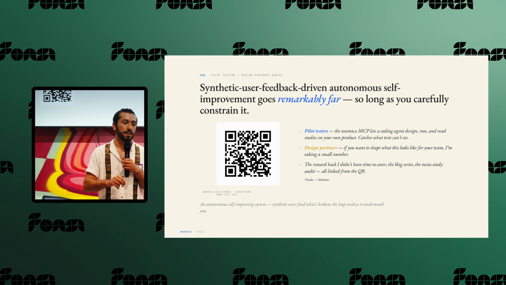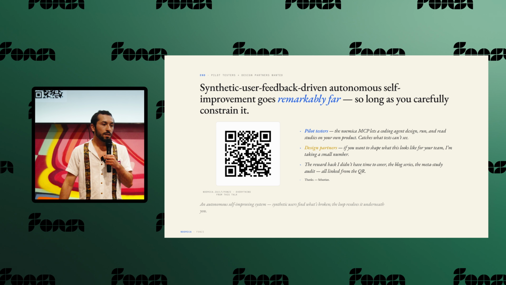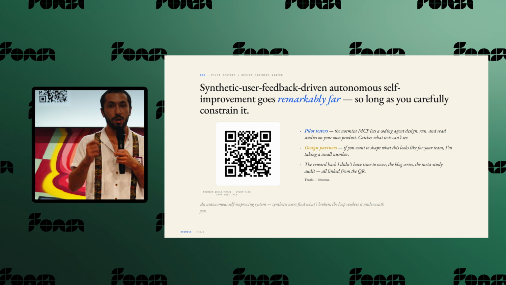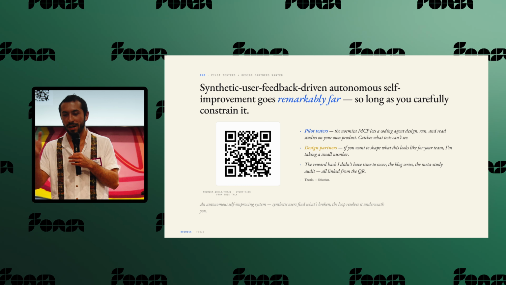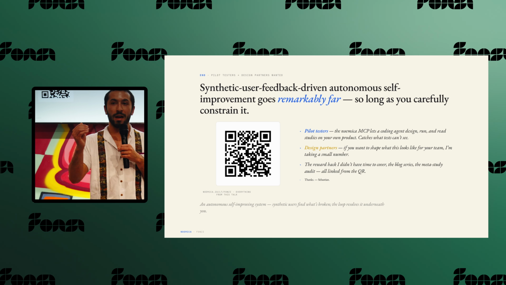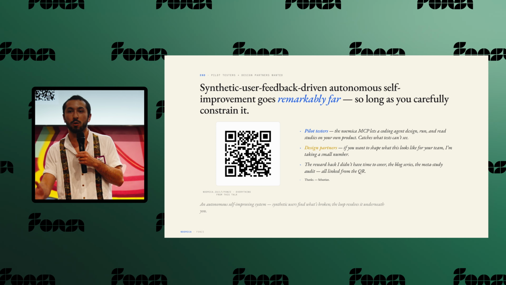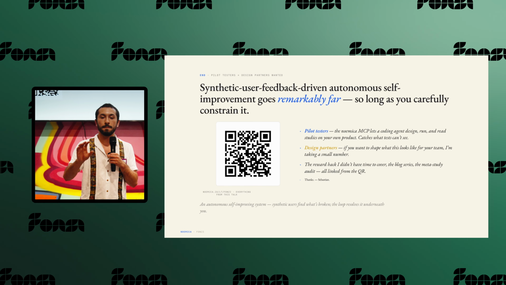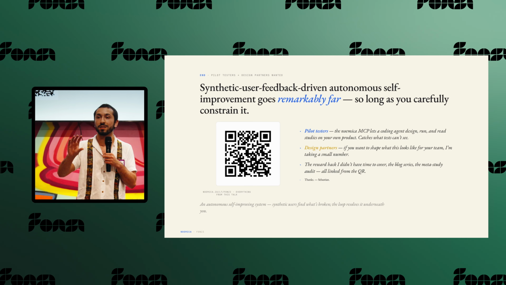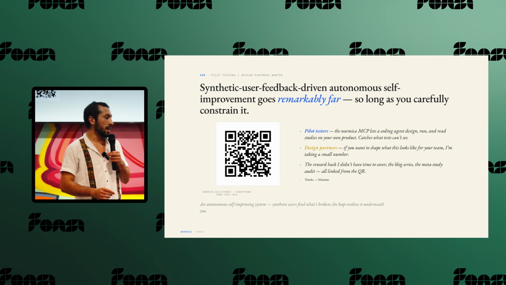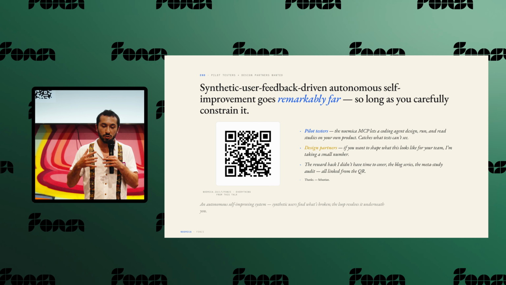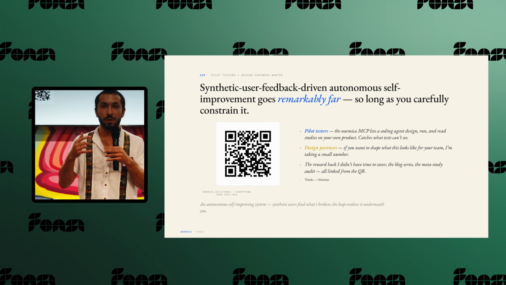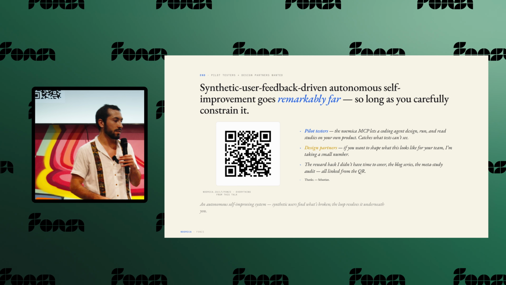And then the second thing is autonomous self-improvement loops are incredibly powerful, but powerful is a magnitude. It can either be powerful at causing regressions, or it can be powerful at making improvements. And that is contingent on how you constrain and how you design the system. And if you put those two together and actually design things correctly, you can get some magical results.